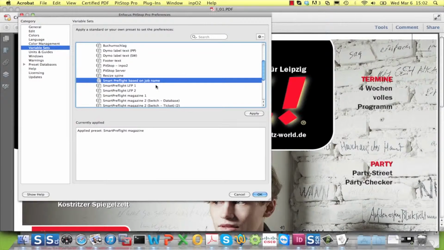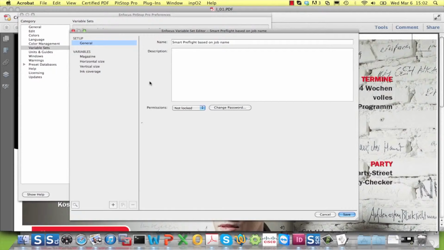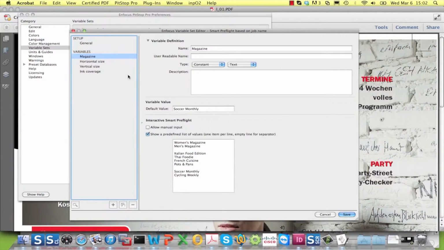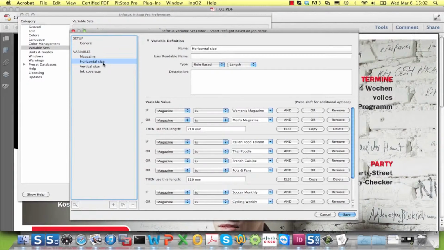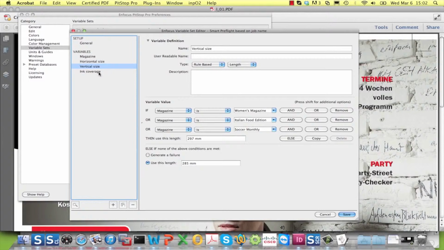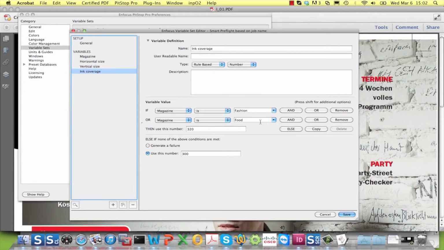Being able to work with drop-down lists opens up a whole new set of possibilities. Let me show you an example. If you work with a limited list of magazine titles, you could easily set up a variable set with one variable that asks the user to select the magazine and a number of other variables like the page sizes and the ink coverage that are rule-based on the magazine title.